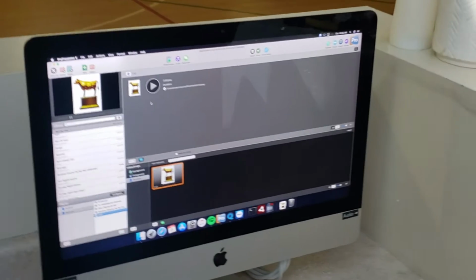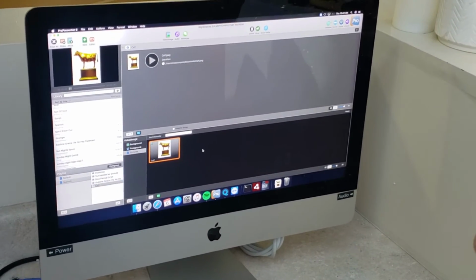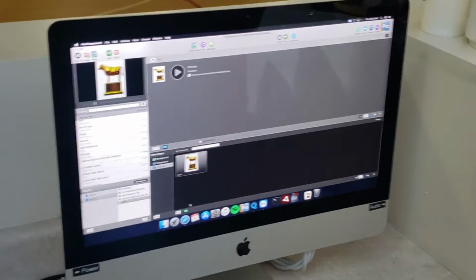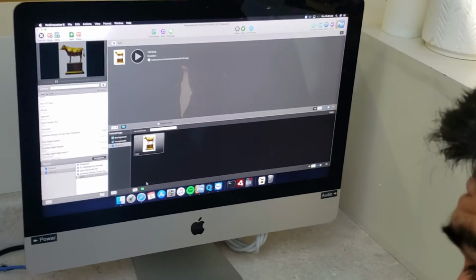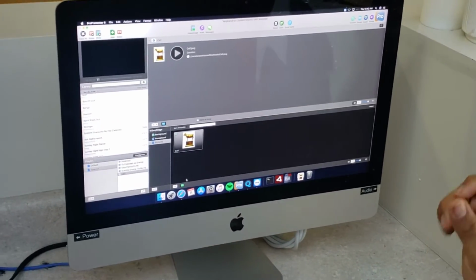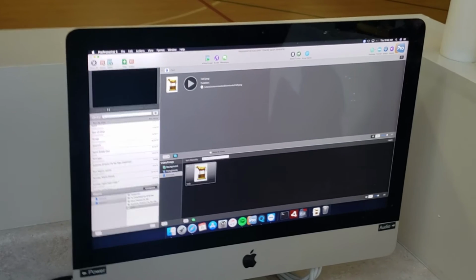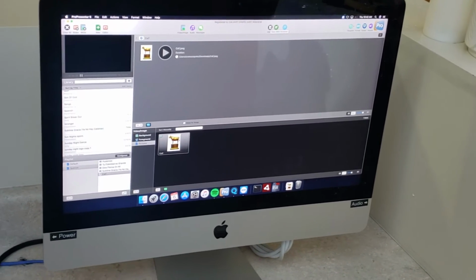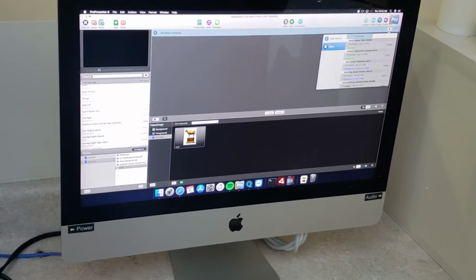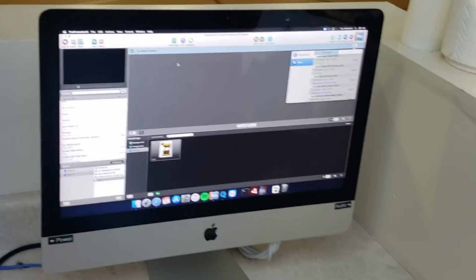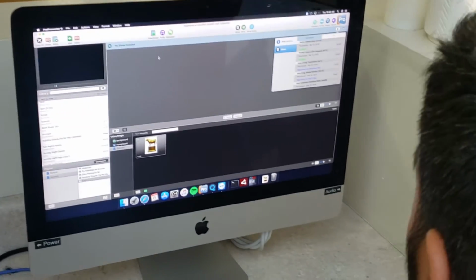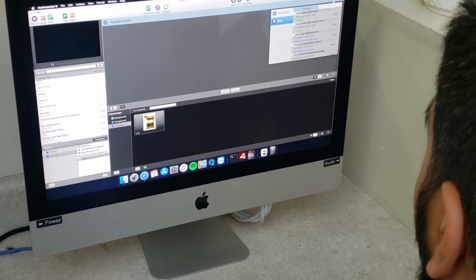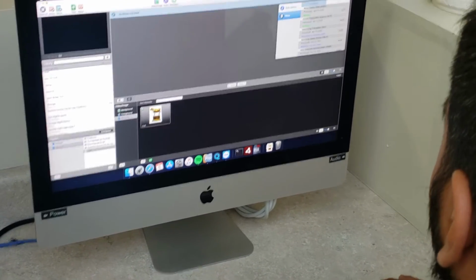Cool. Now, let me see, there was something else. Oh, Bible verses. We want to show Bible verses on the screen. We're going to click on the Bibles icon here. It says no Bibles installed. We're going to add one. So we're going to add the Reina Valera 1960 and install.